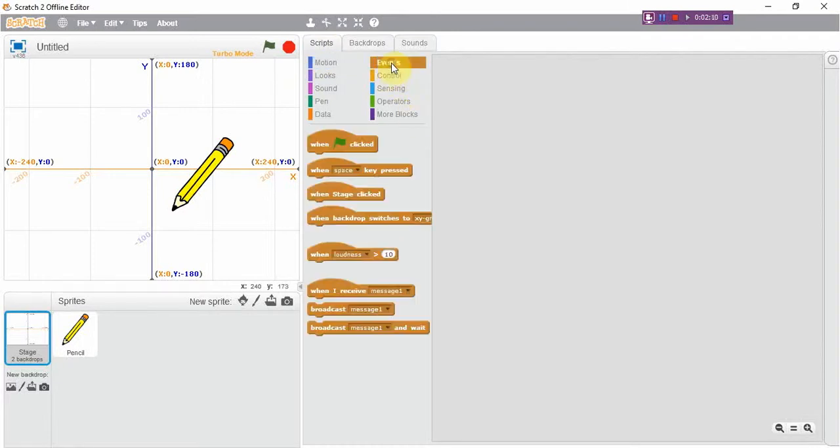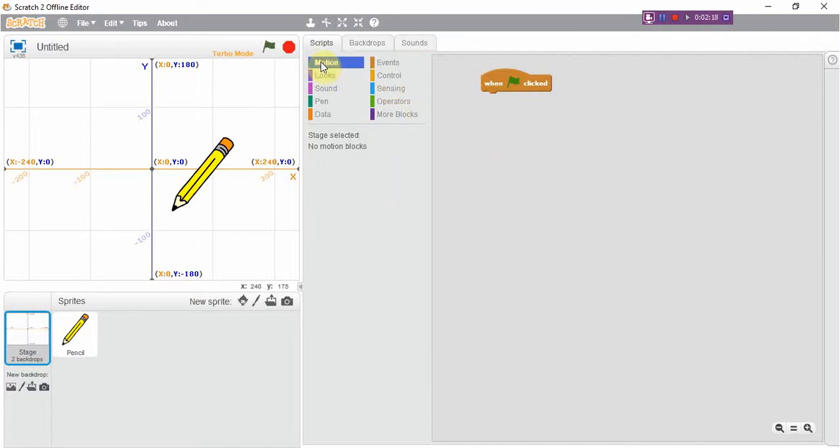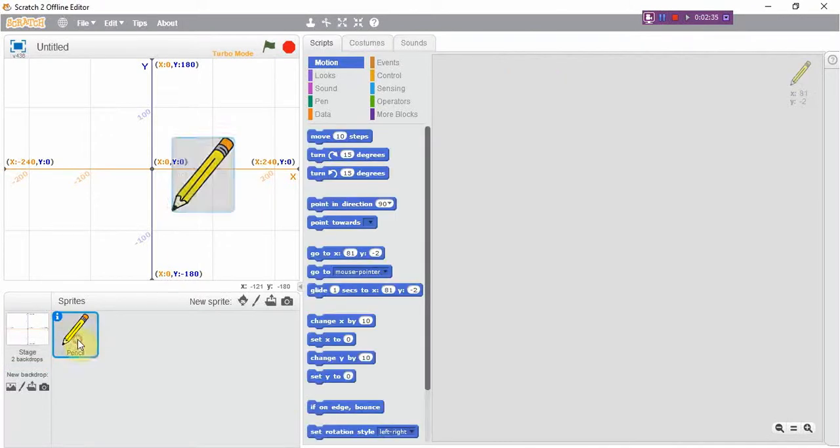We're going to start off using the events hat, and the two controls that we're going to be using the most are motion and pen. Now can you see at the moment if I click on pen I've only got one block here. If I click on motion I've got no motion blocks, and it tells me very clearly that I have the stage selected at the moment.